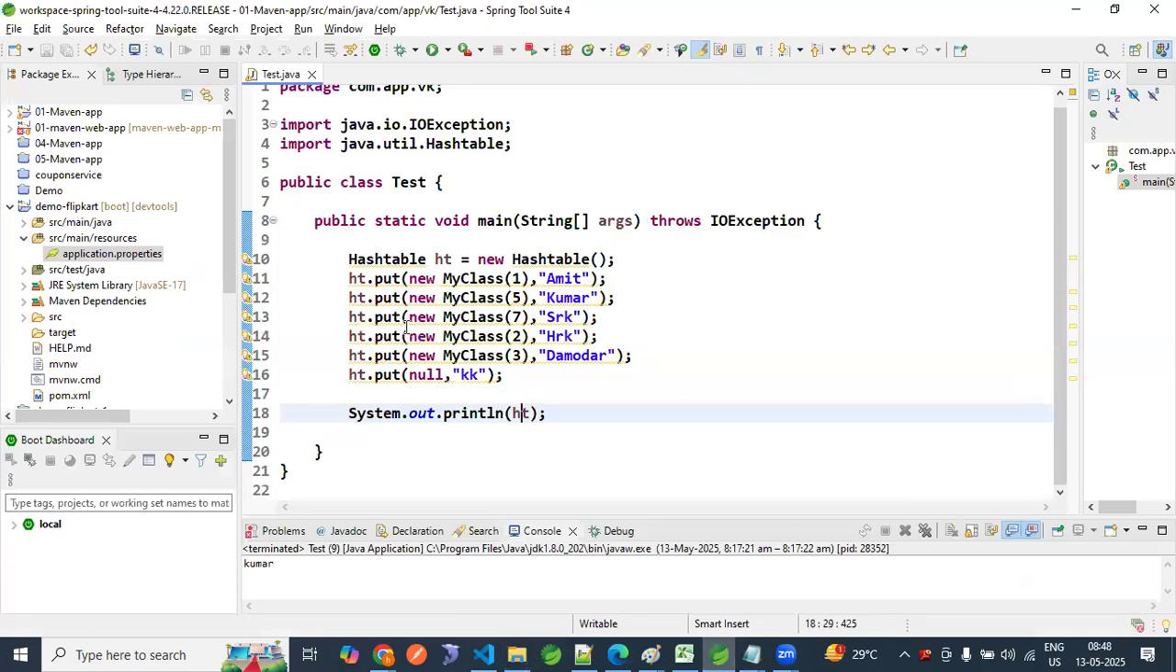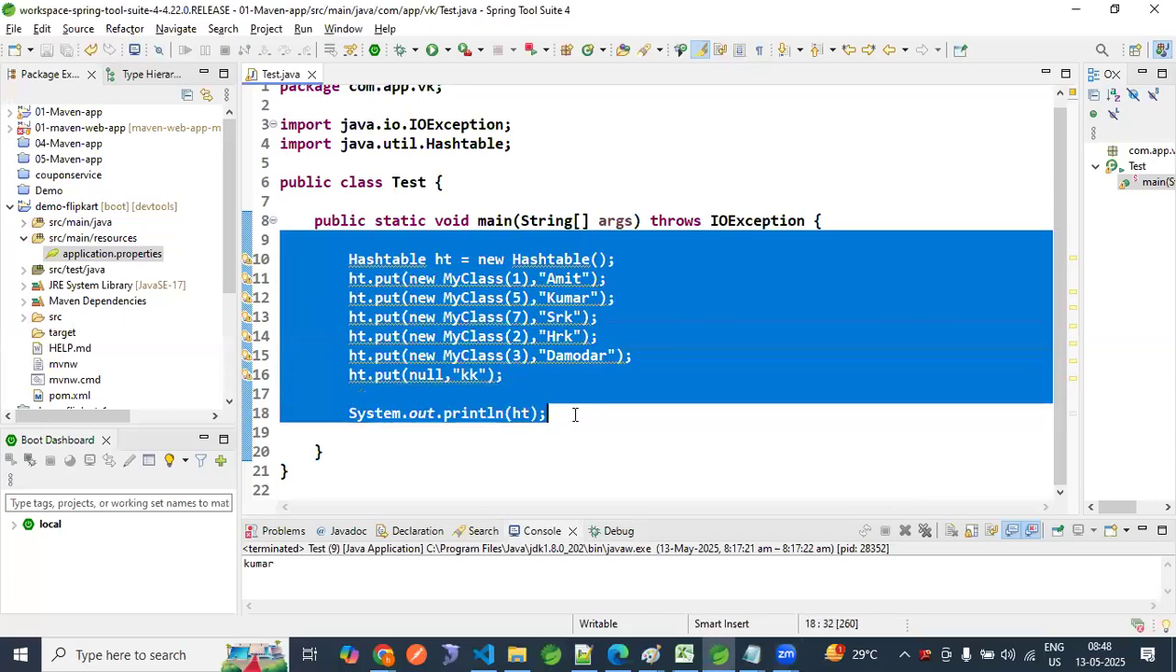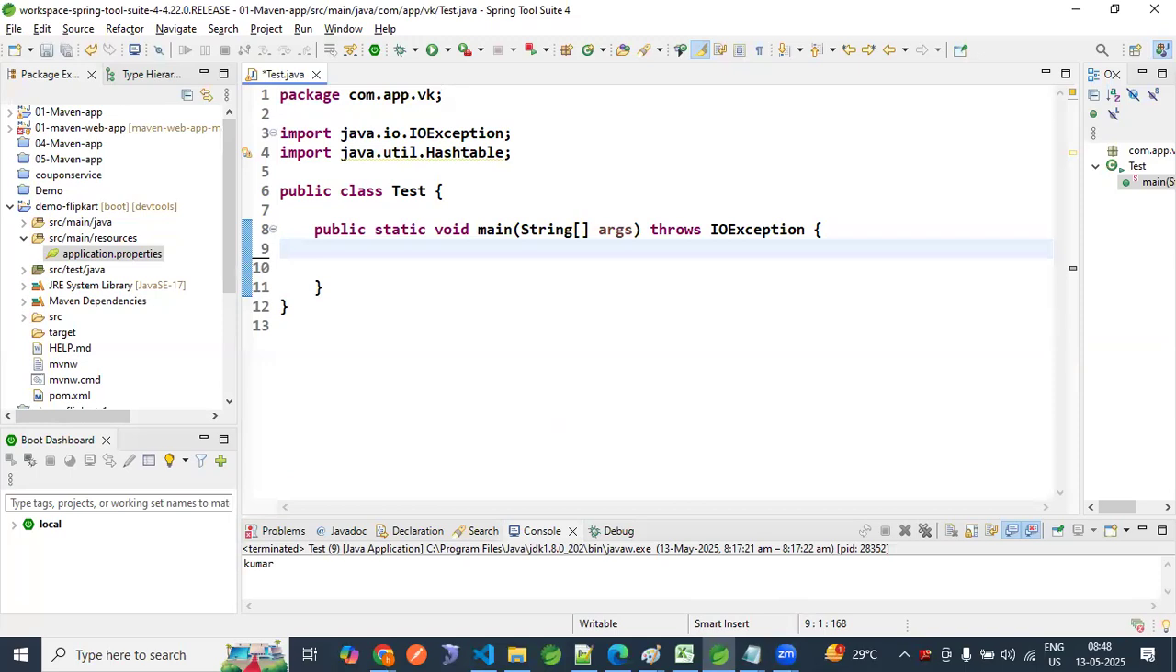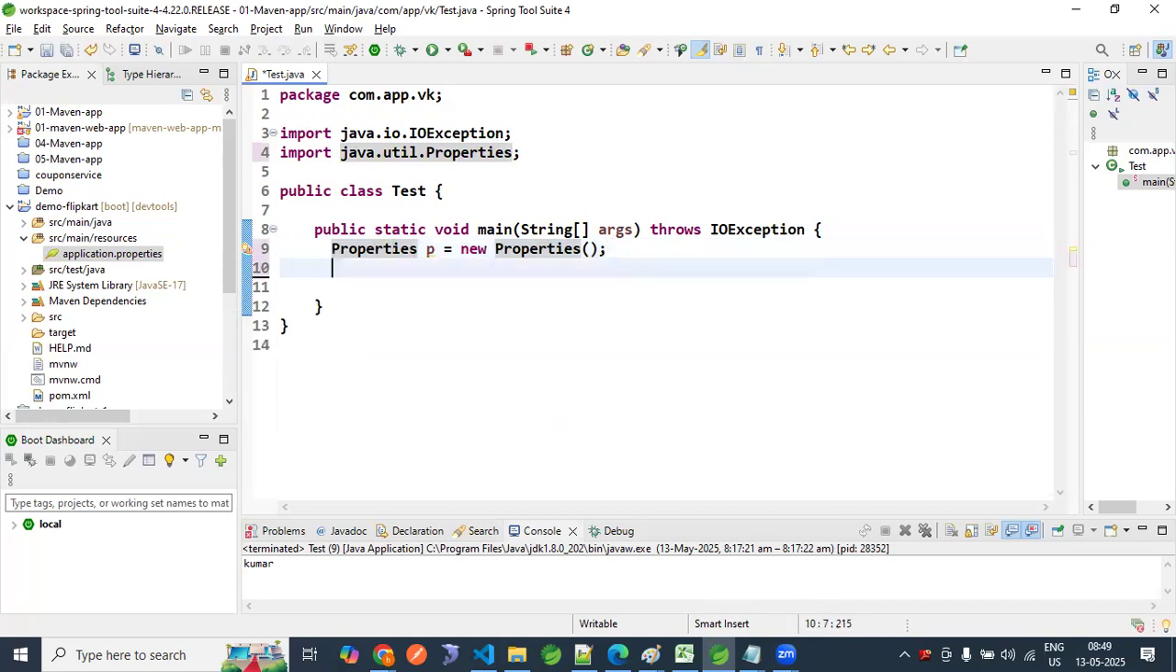Let me remove the old code from the last tab. Okay, let me write some code. How can we create a Properties object? Properties p equal to new Properties. Control Shift O to import Properties. Now this Properties object requires that file.